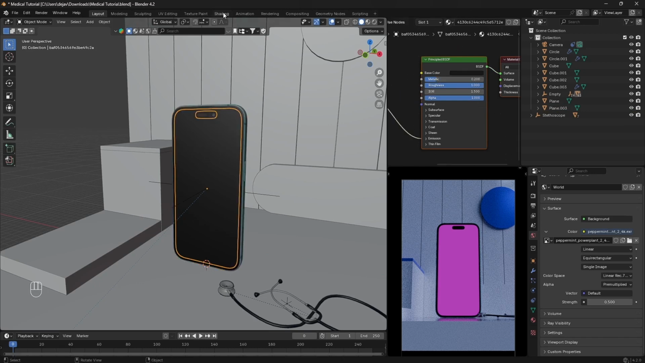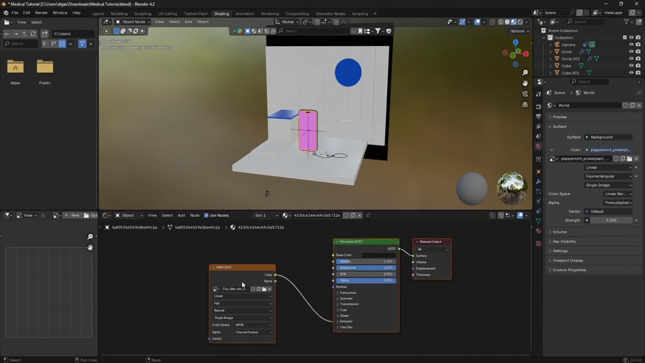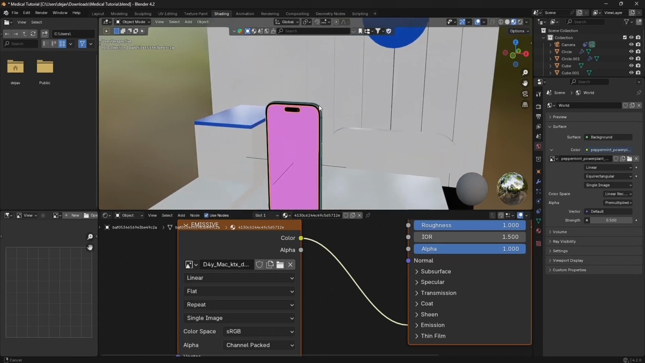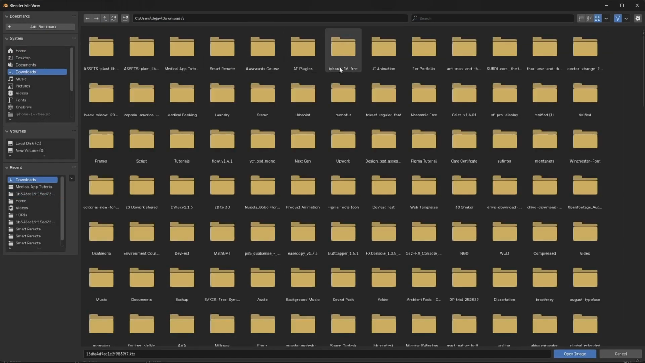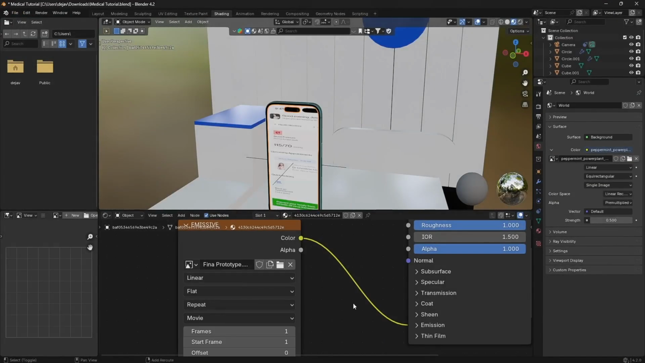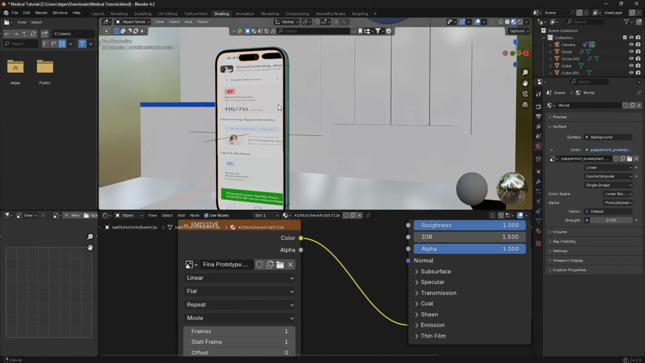Let's go into our shading tab, our shading window. In your shader editor, you would have this node set up already, right? So where you want to bring in your video is inside this node. So select the folder icon, navigate to where you have your video downloaded. Mine is here, and just bring it in. So you might have something like this.